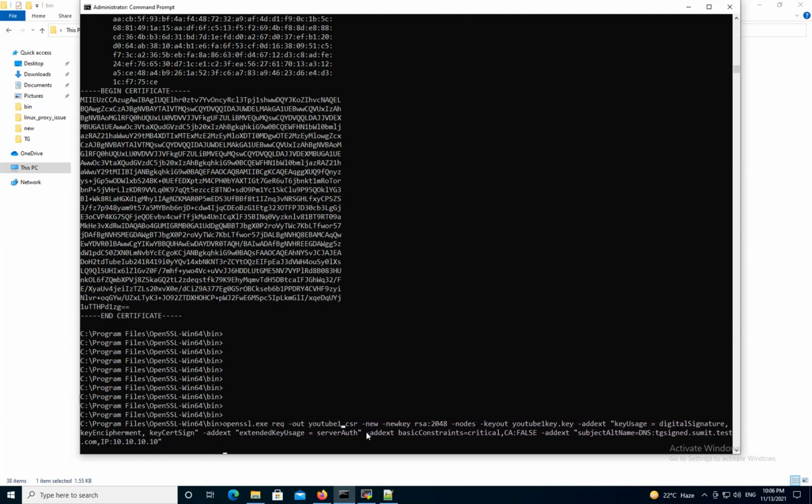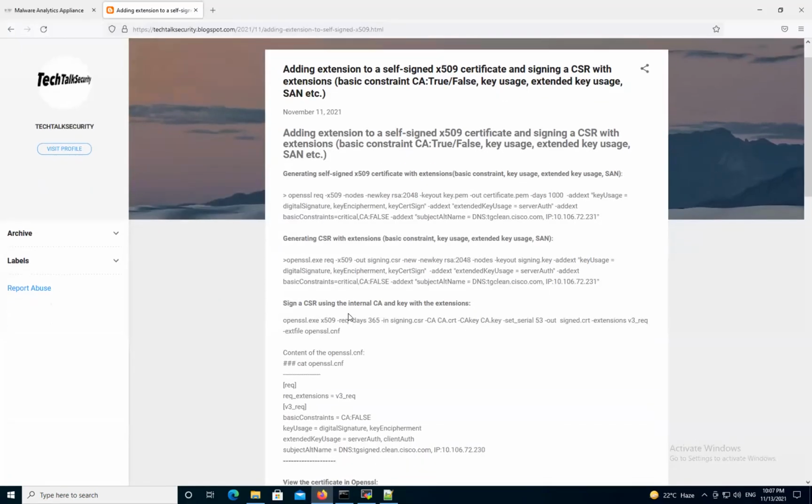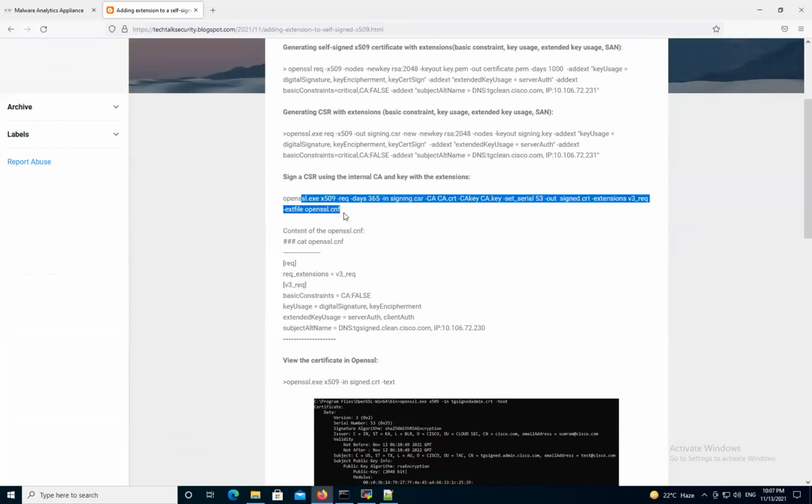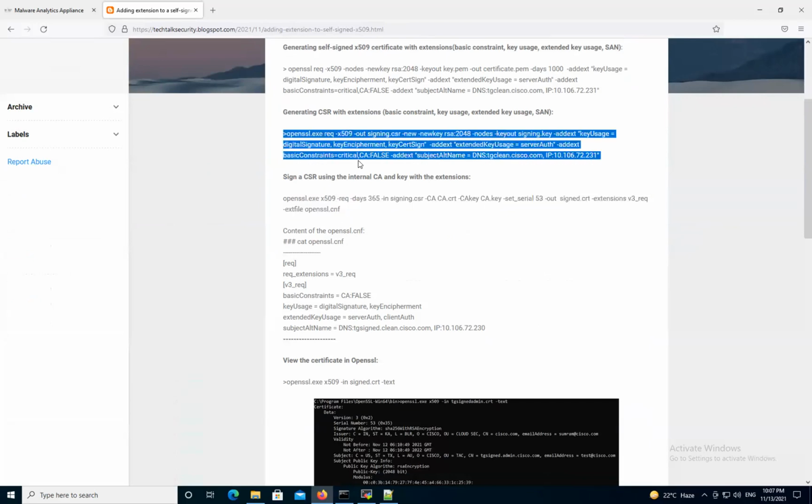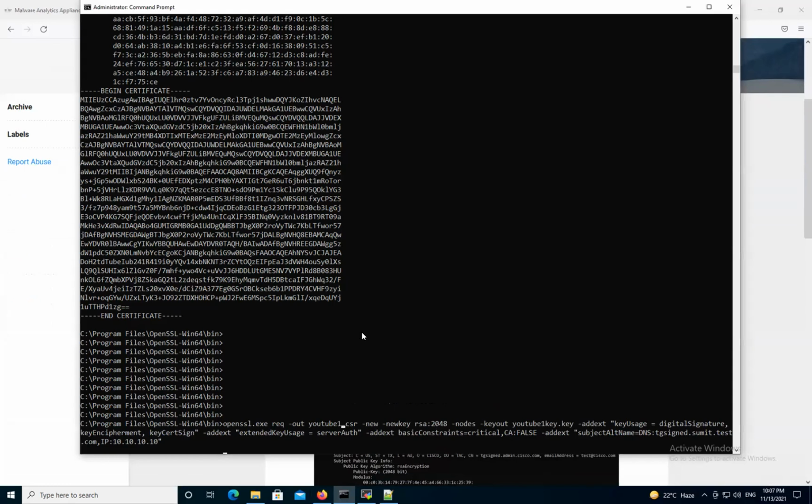So you can find the same command in my article that I'll be sharing in the description. So you can refer to this command and then generate the CSR with the required extension. So now that we have the command in place, let's try to execute this command and let's try to generate the certificate signing request.